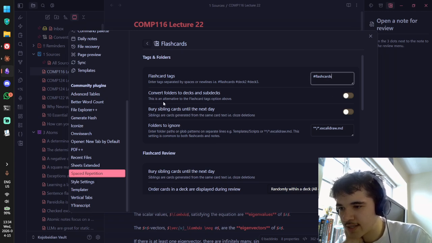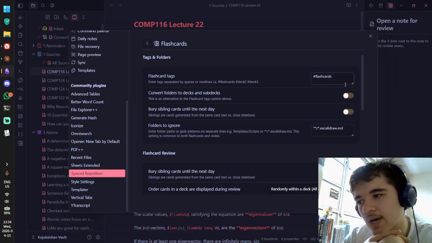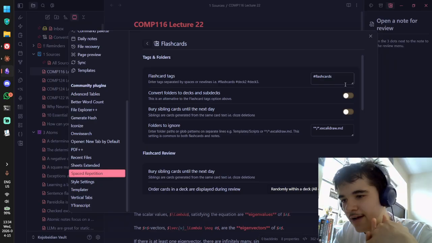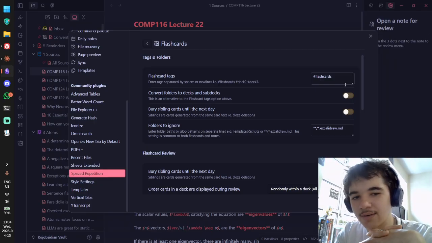Convert folders to decks and subdecks. Ooh, good question. So I can have a flashcards folder, and then do like hashtag. Okay, so without this, I have to like hashtag Japanese, hashtag whatever. Or I can just use decks.